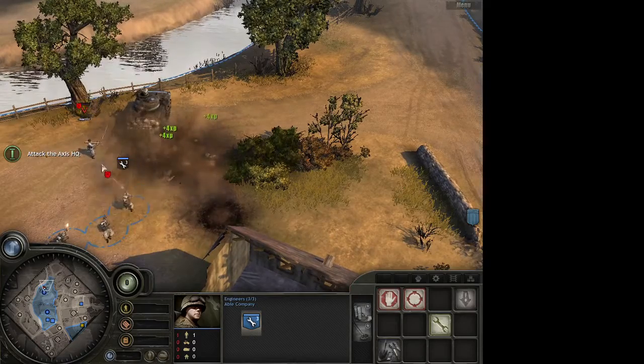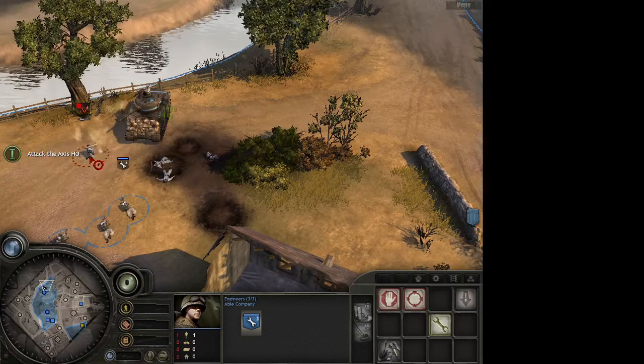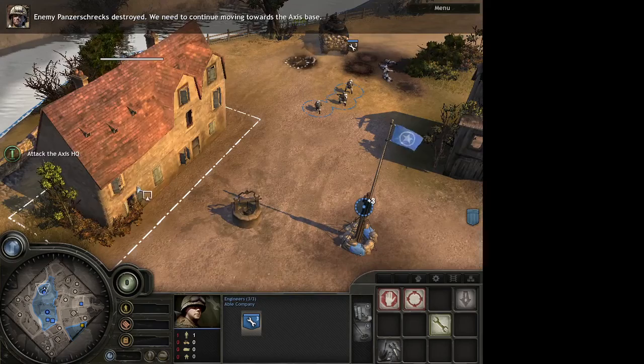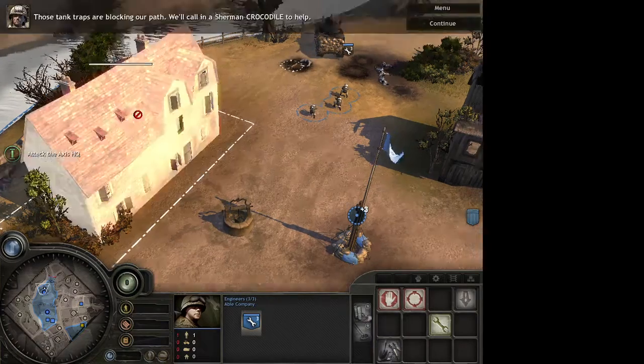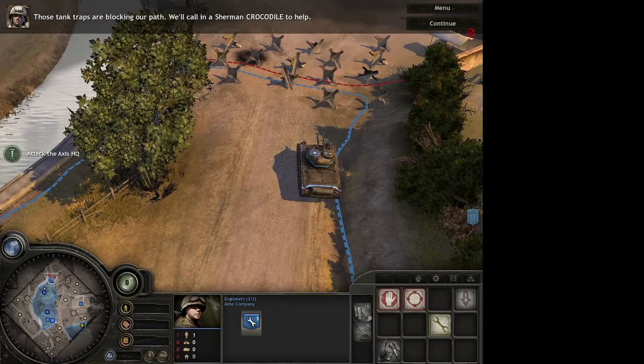Watch your back, Ben. Shit! They're in close with AP weapons. Enemy Panzerschrecks destroyed. We need to continue moving toward the Axis base. Those tank traps are blocking our path. We'll call in a Sherman Crocodile to help.